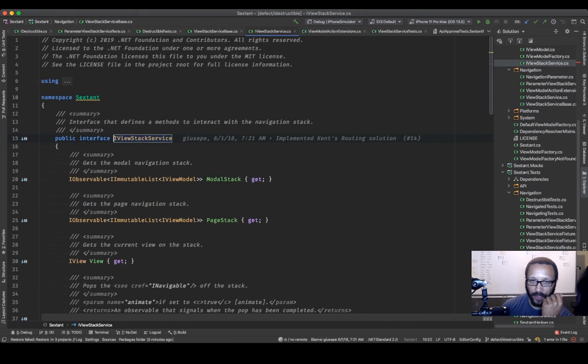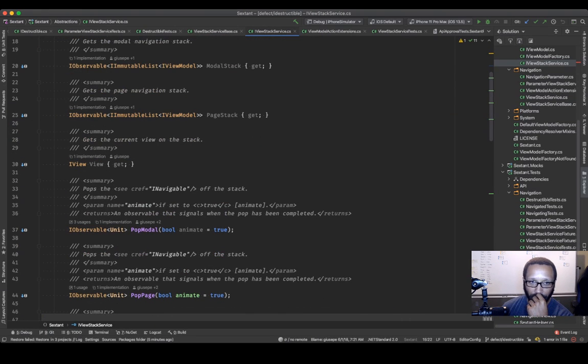So, looking at this interface, the way Sextant does navigation is we provide you an instance of the platform's specific navigation page. In Xamarin, it's a navigation page. In other platforms, it's other stuff. I think it's a navigation view in UWP, which we support. Blazor support is coming.